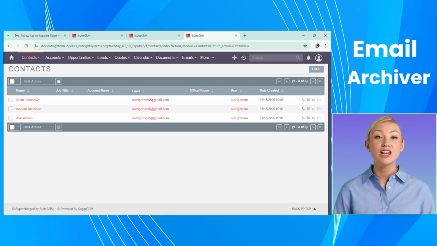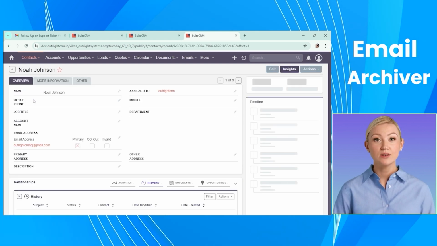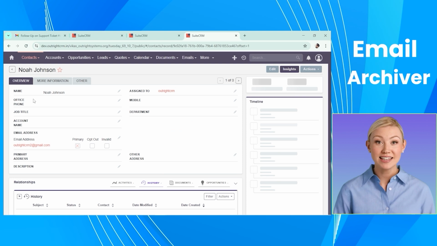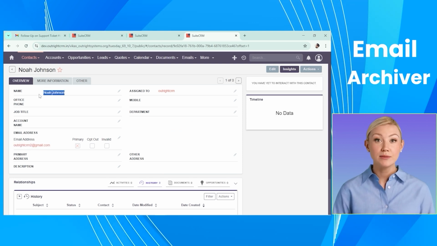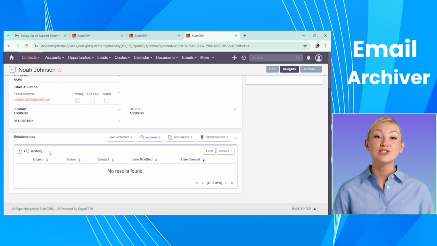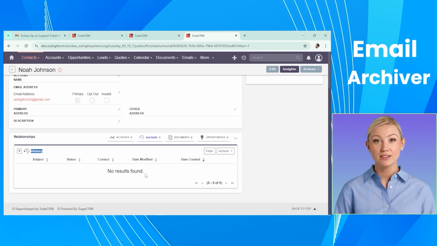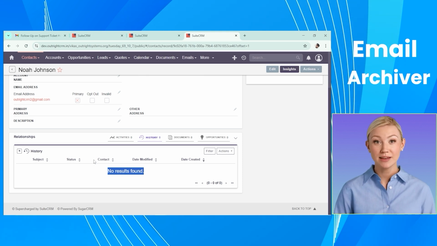Then, go to your contacts module containing the list of your contacts. For your understanding, we have created 3 records here. Suppose we click on a contact. We will see the detailed view of the contact. This is the email address of the contact. This is the name of the contact, Noah Johnson. Scroll down and you will see the history subpanel of the contact record. You will now see no record here. It means that no interaction has taken place yet.